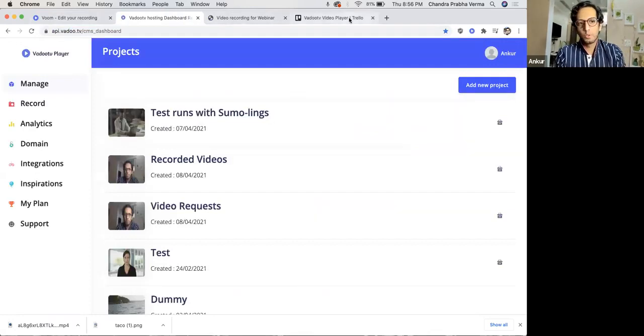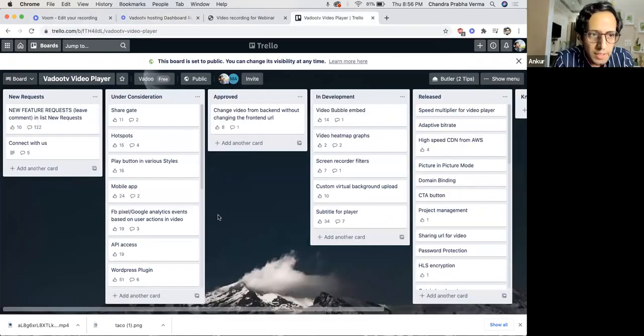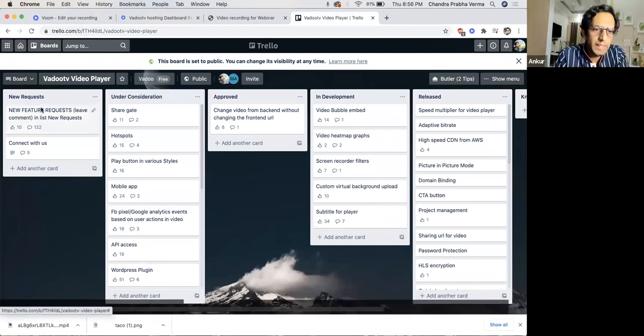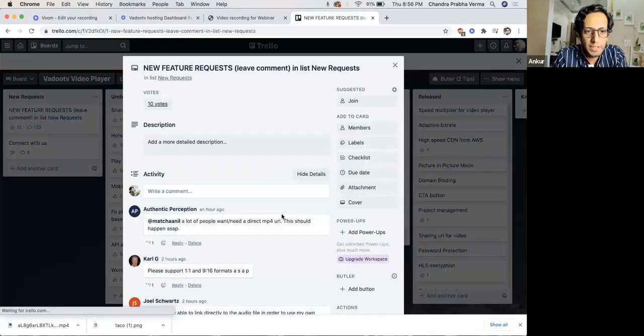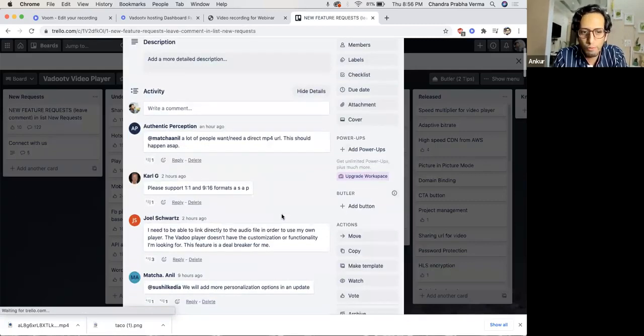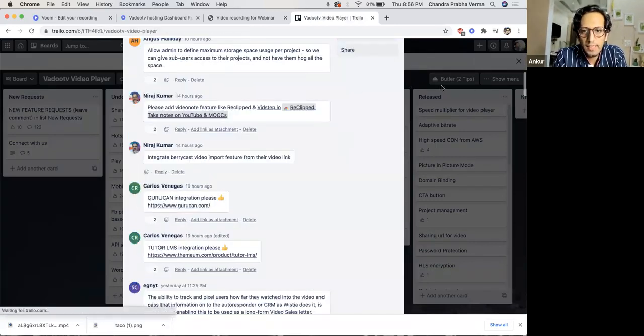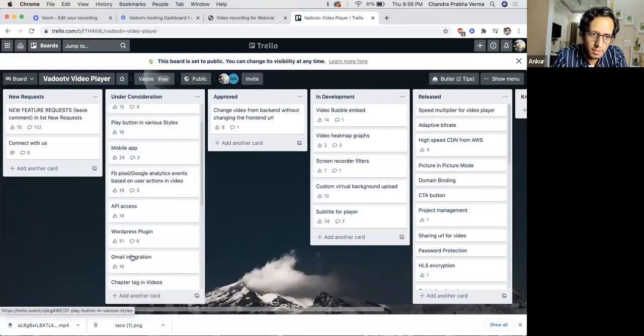We have a roadmap as well. If you want to request a feature, we've created it on Trello. There is a way to comment for the features you want. We are getting a lot of comments, and we are adding them for voting in the under consideration section. After that, we'll build it. These are the features in development. Wait for Video Bubble. A lot of people are excited that we'll be releasing Video Bubble sometime next week.